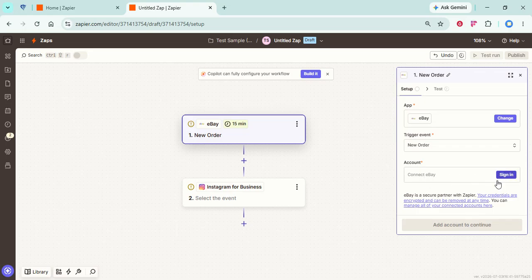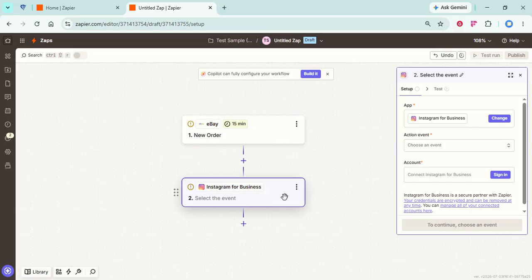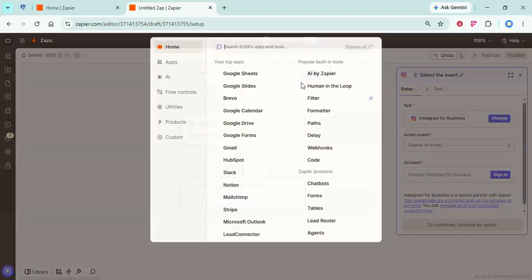With the trigger selected, the next step is to sign into your eBay account through Zapier. This is a necessary step to allow Zapier to access your eBay data and perform the actions you're setting up. After signing in, it's important to test the trigger to make sure everything is working smoothly. Zapier will guide you through this process. Testing ensures that the connection between Zapier and your eBay account is active and that the Zap will work as intended.